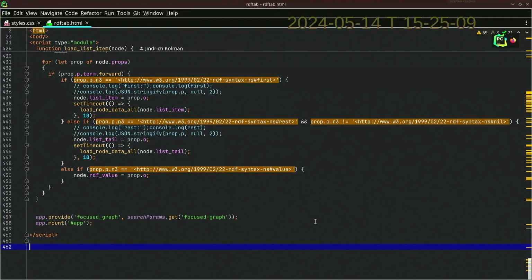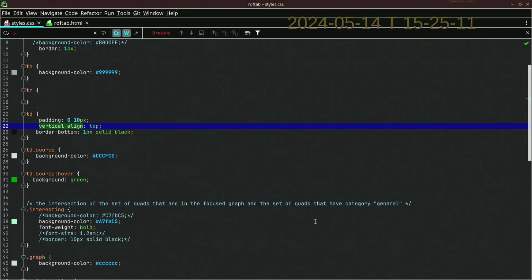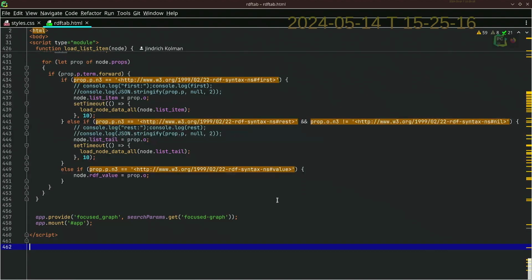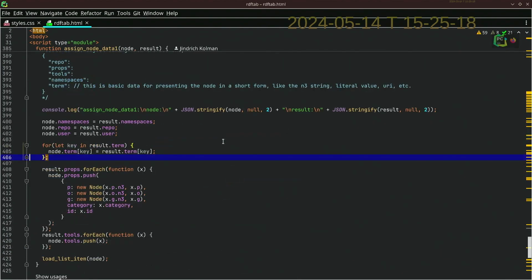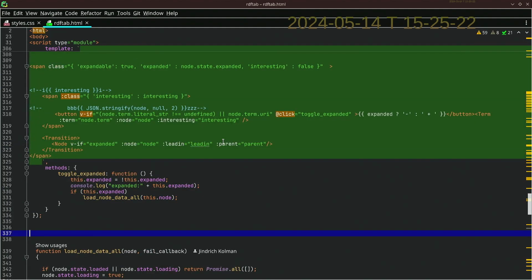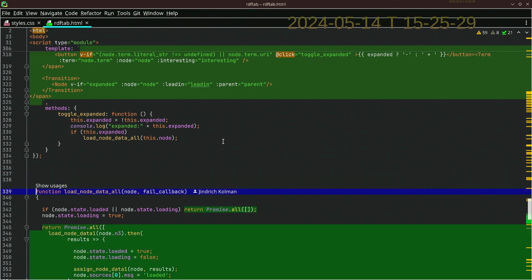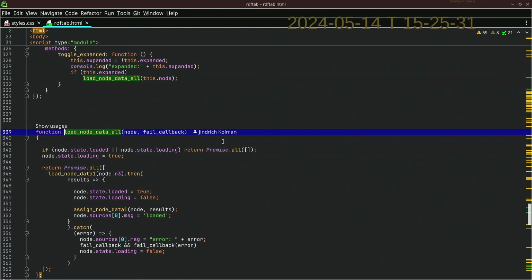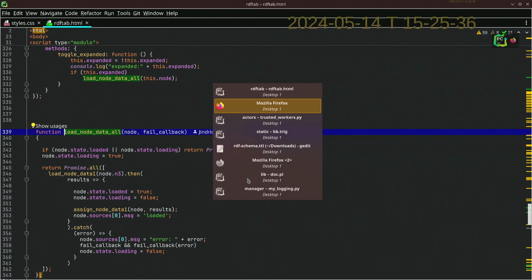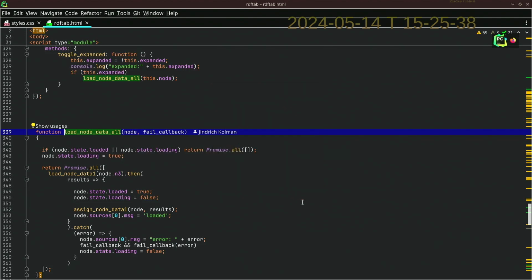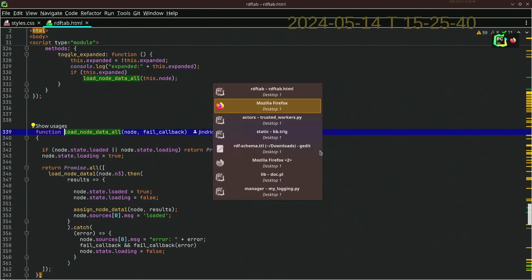400 lines and some CSS. And there's some little start of a provision for making it possible to load data from multiple sources, like multiple RDF databases. But currently, this goes just to our front end server.